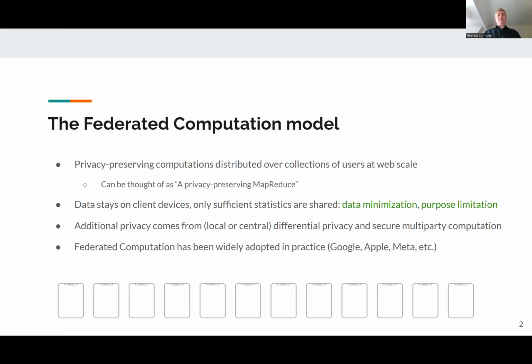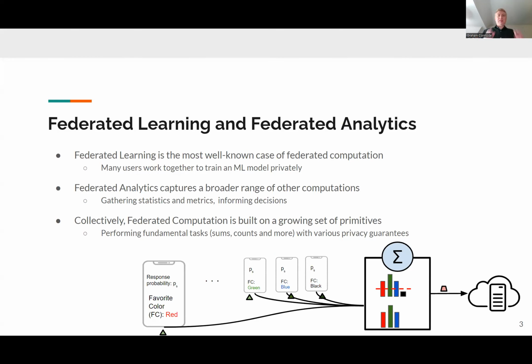In addition to this, we may enforce various forms of differential privacy and secure multi-party computation to protect the data while it's in transit. Within the area of federated computation, there are different subfields such as federated learning, which is concerned with the training of distributed machine learning models, and federated analytics, which captures a broad class of statistics gathering. And collectively, this notion of federated computation builds on a selection of different primitives for various tasks, such as sums, counts, and other things wrapped up in privacy and security guarantees.